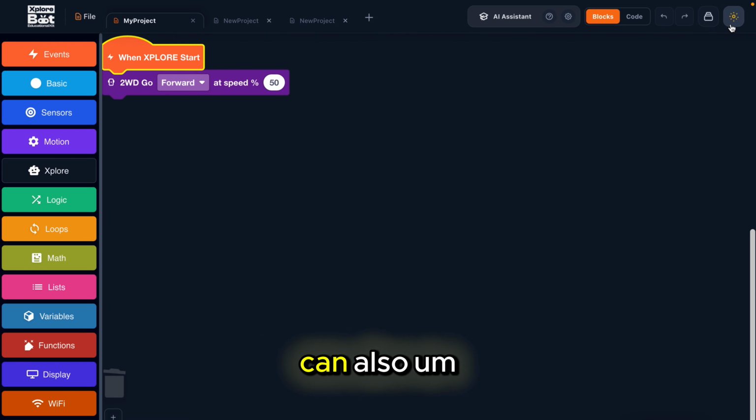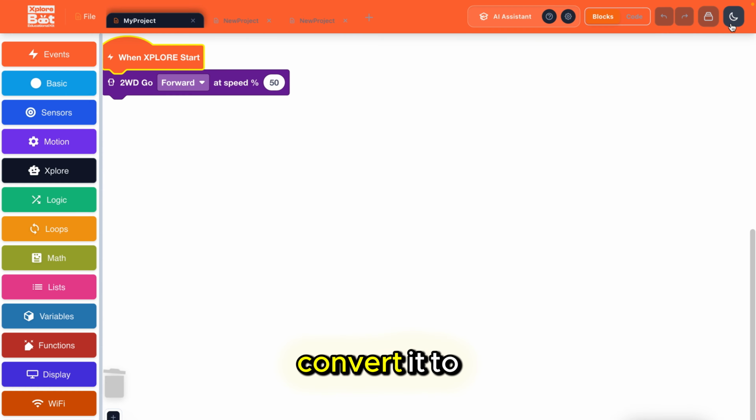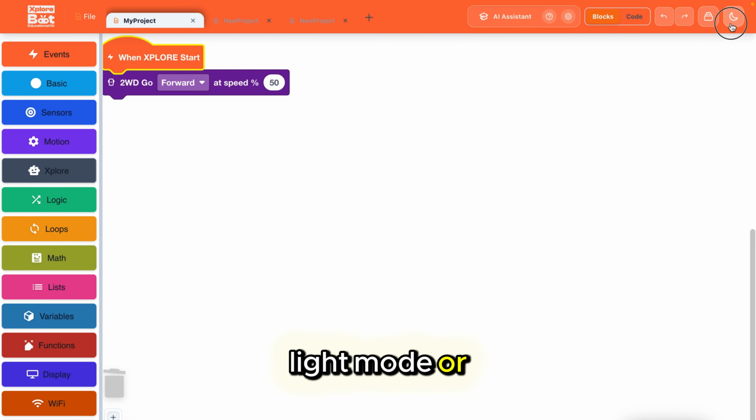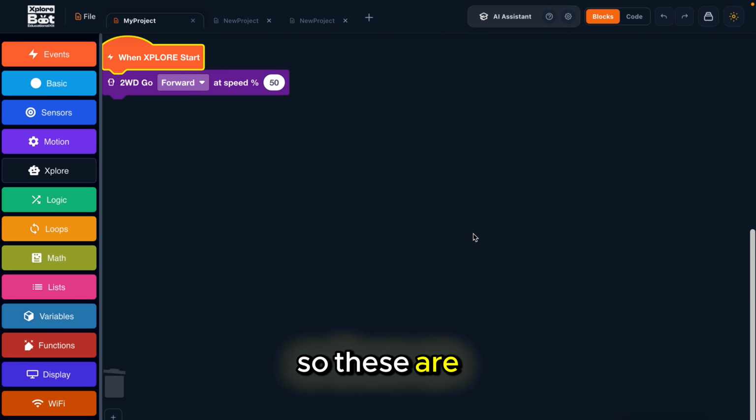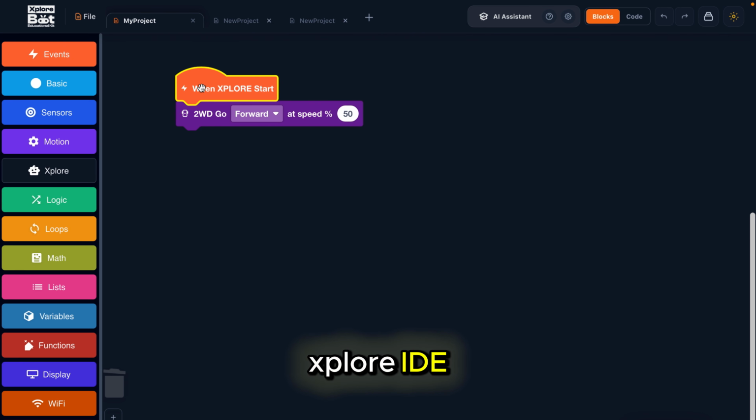Then finally, you can also convert it to light mode or the dark mode as well. So these are some of the basic things you need to know about the Xplore IDE. As we move on, you're going to learn more about the Xplore IDE.